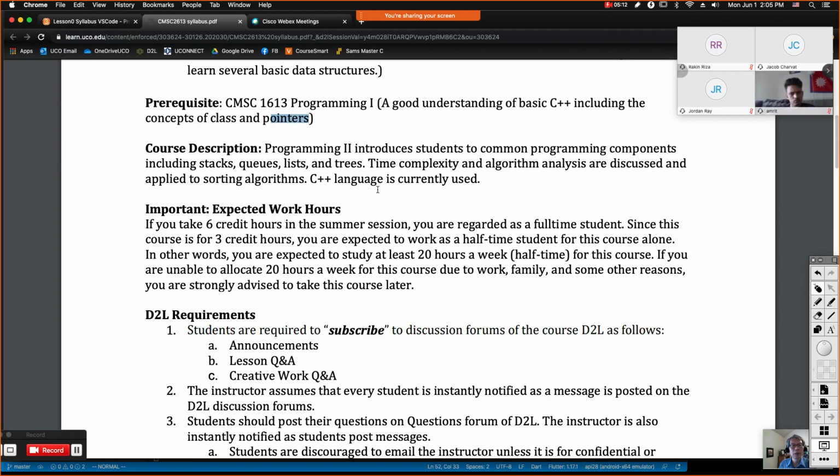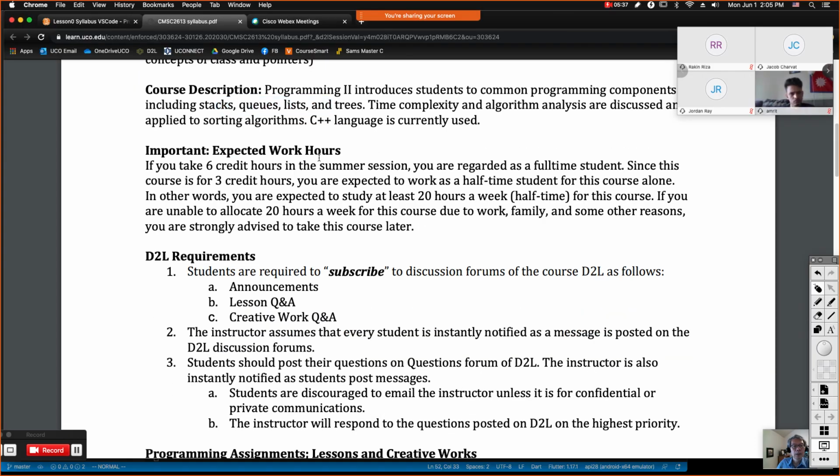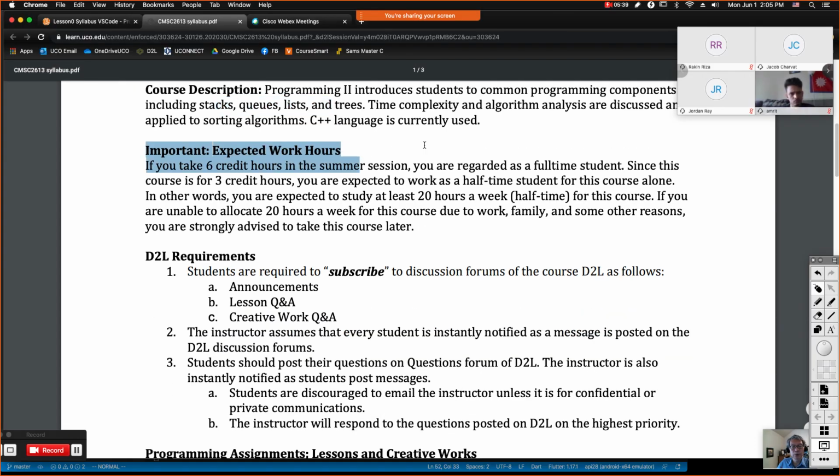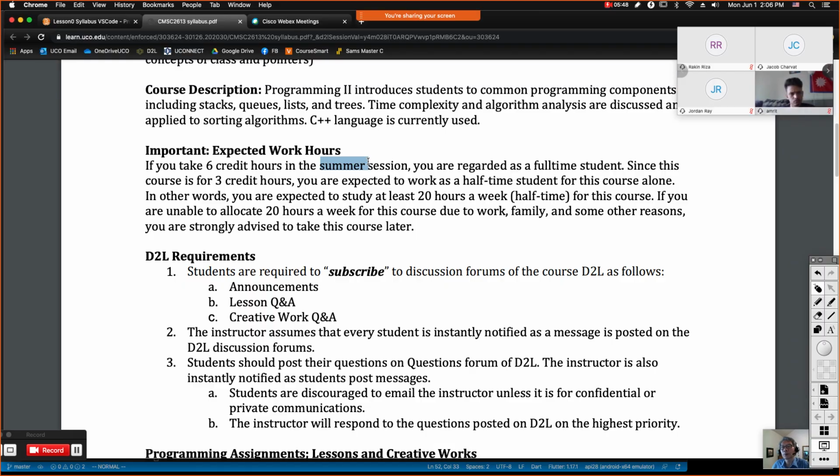So we continue from Programming 1. First, we learn advanced topics in the C++ language, and also we will study the basic concepts of data structures called stacks, queues, lists, and trees. Advanced topics in data structures you will learn in the next advanced course, data structures and algorithms. Here is a very important thing you should check yourself. Remember that if you take 6 hours in summer, which means a full-time student, unlike a regular semester, you should take 12 hours to be full-time.